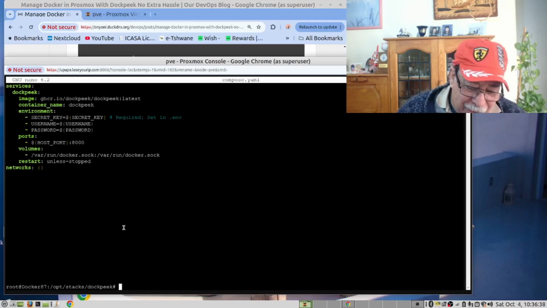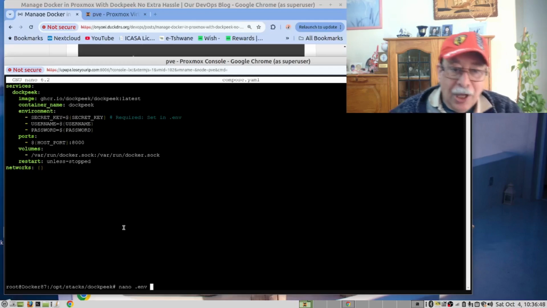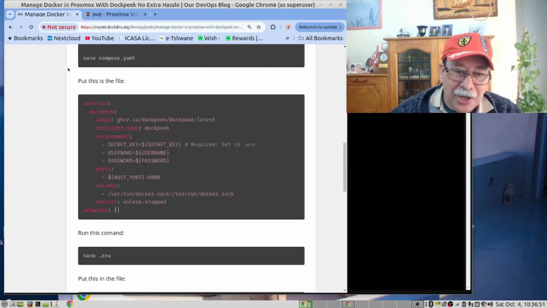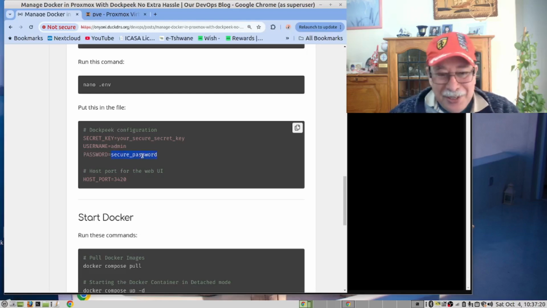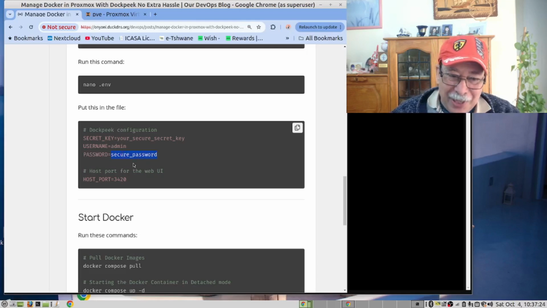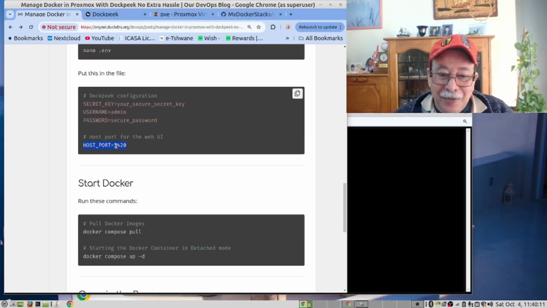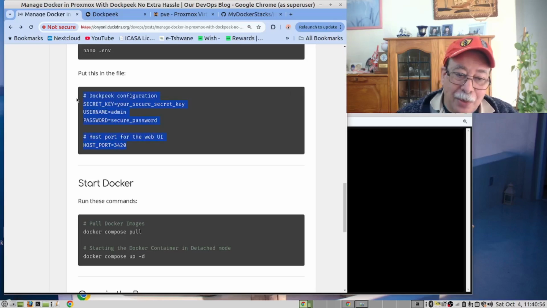So let's use our favorite editor again. Again, we go to our instructions. This time in this section here, you will find what we need. Please note, we have a username admin and the password is secure password. You need to change that. But for the sake of this demo, we are going to keep that. And here you can even change the port. So copy this content. You can click this button.